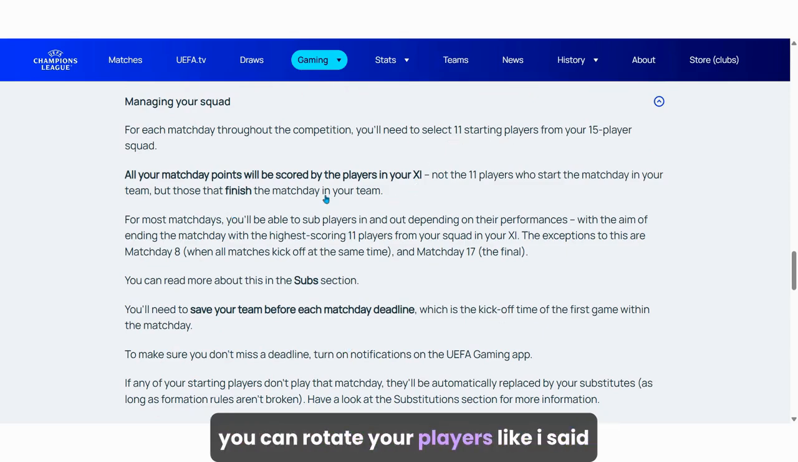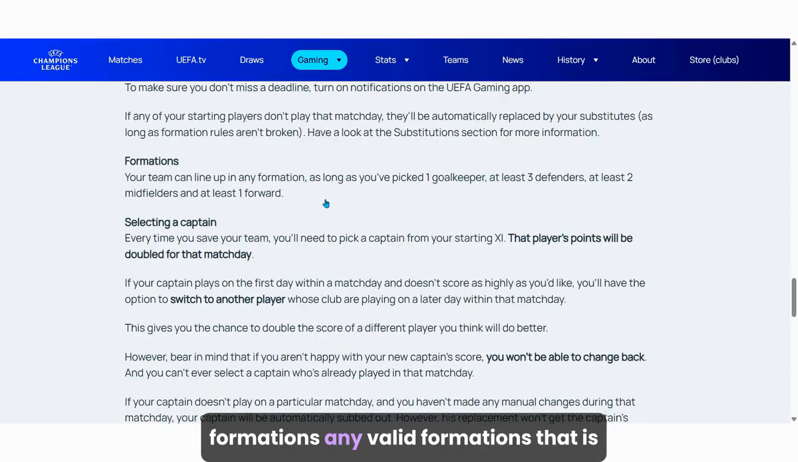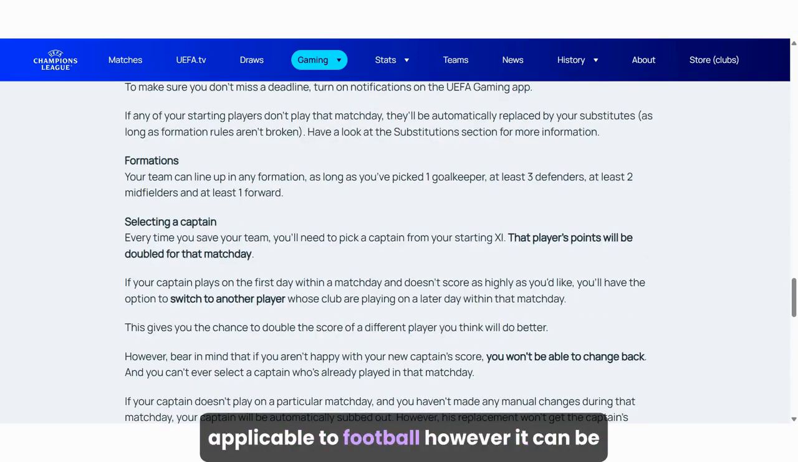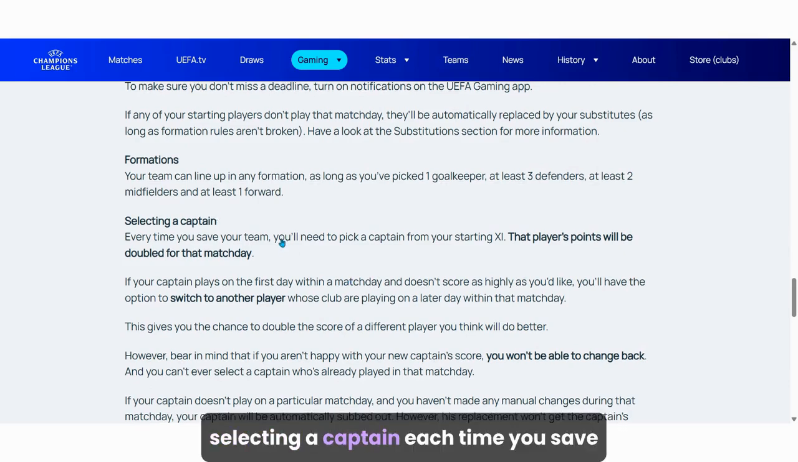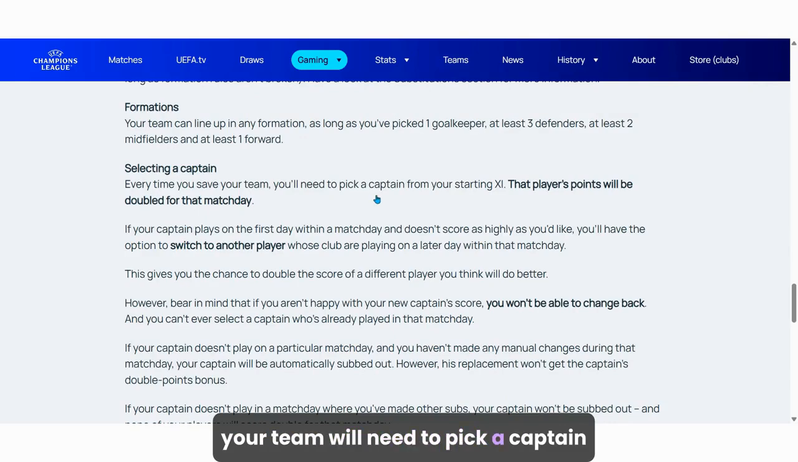You can rotate your players, like I said, during a particular match day. Formations, any valid formations that is applicable to football. However, it can be 1 goalkeeper, at least 3 defenders, at least 2 midfielders, and at least 1 forward has to be there. Selecting a captain, each time you save your team, you'll need to pick a captain from the starting 11. That player's points will be double for that match day.